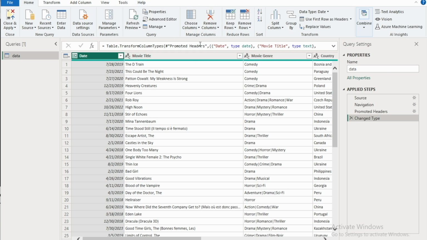Manage column. You can make the changes with your columns. You can remove the column, you can remove other columns and so many things. We'll discuss everything one by one when we start working with the data sets. Keep rows, remove rows. This is the reduce rows. Sorting, you can perform the sorting on the columns. Split columns, you can split your column on the basis of a few criteria. We'll discuss in upcoming videos.